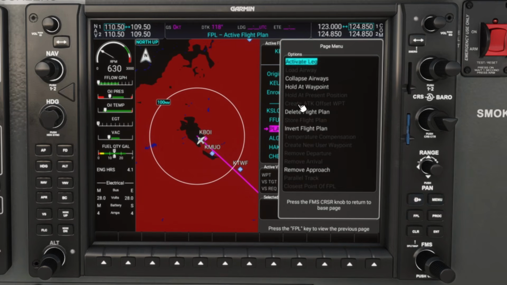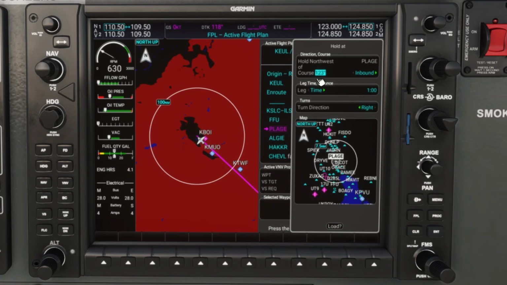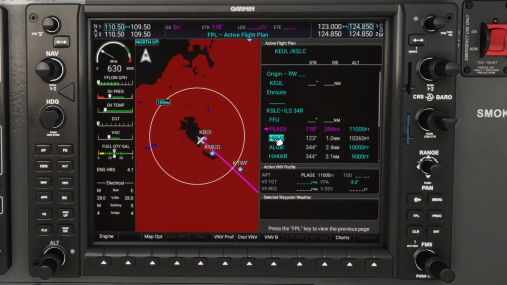So if you go back to the menu button, you can create a hold at a waypoint. This is something that stumps a lot of people, and I'm not really going to cover holds at length in this particular video, but know that you can do it, and you can choose whatever course you would like, inbound or outbound, leg time, 1 minute, turn direction, right, whatever that is, and then you can go ahead and load the hold, and you'll see now it's placed it in there.